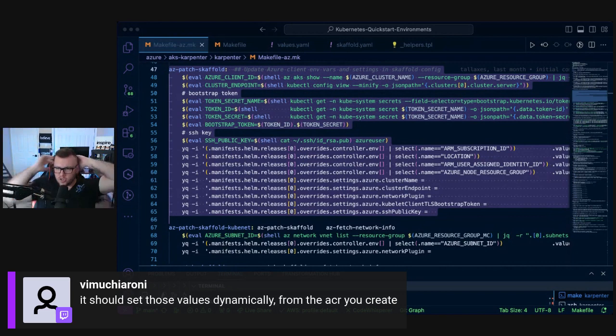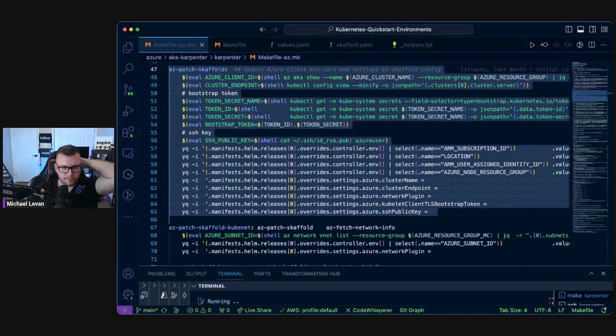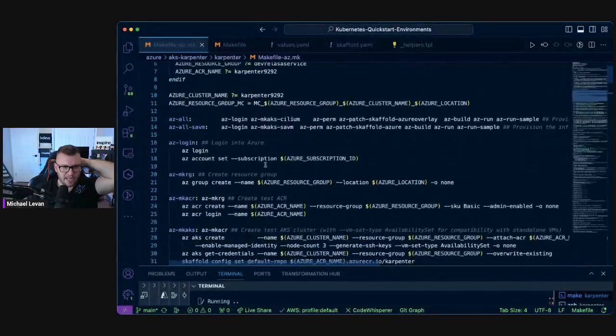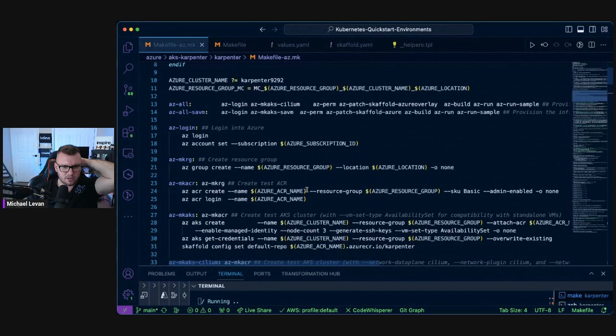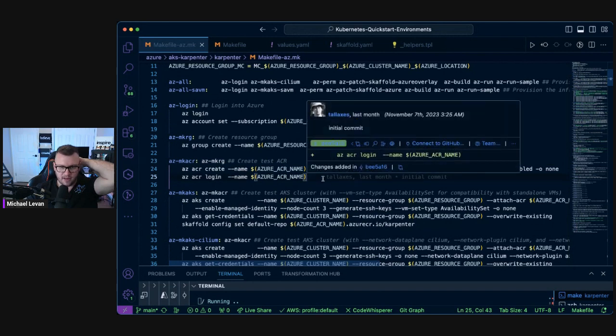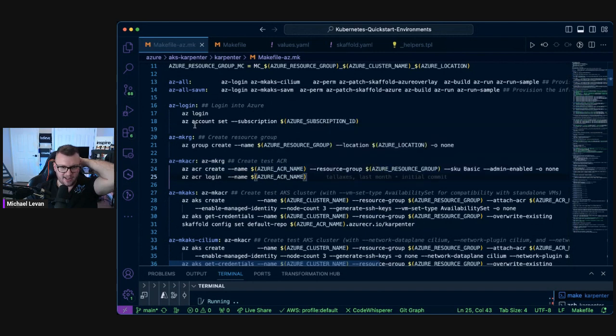So if you look at the makefile here, scroll up, it creates an Azure Container Registry for us, which is like Docker Hub, right? It's a location to put your container image. And I was wondering why it was creating it. I wasn't sure, but I wasn't ready to go down the rabbit hole yet. I just wanted to see if I could figure out how to make it work.